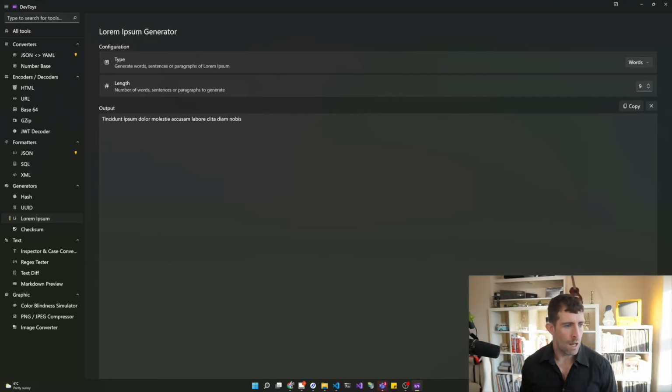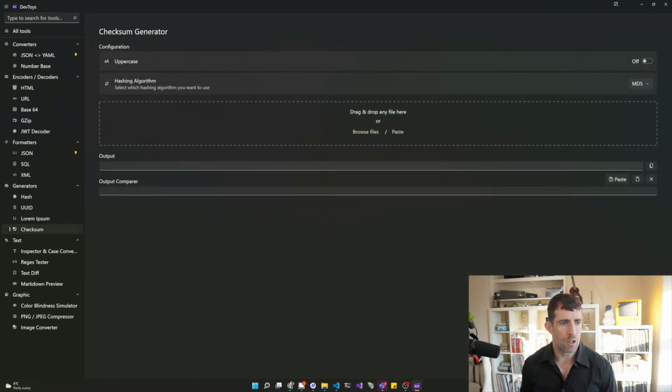Now underneath here, we also have the ability to do a checksum generator. Yeah, if you need to do checks, I've never needed to do a checksum generator, but if you need to do one, it's in our Swiss Army knife.